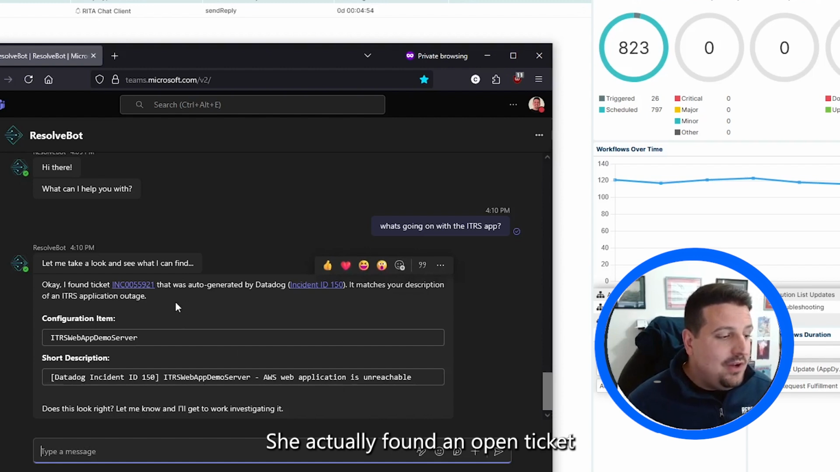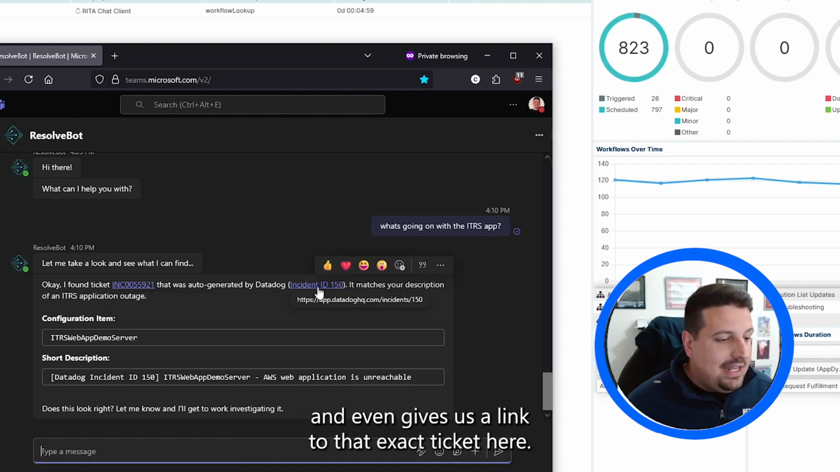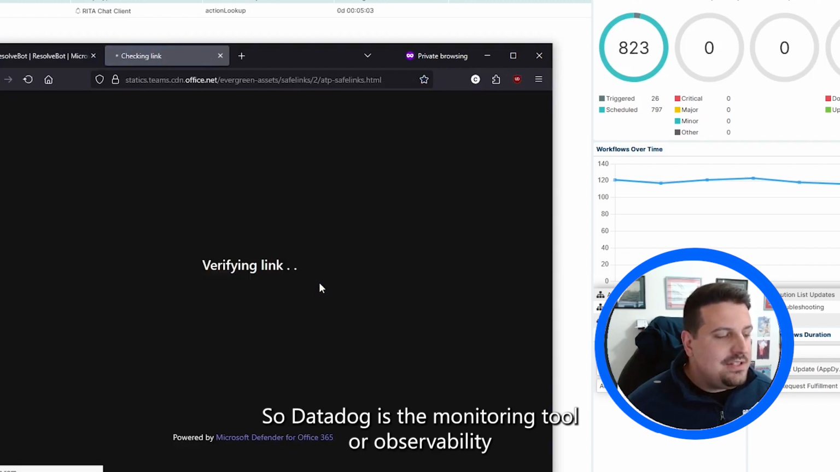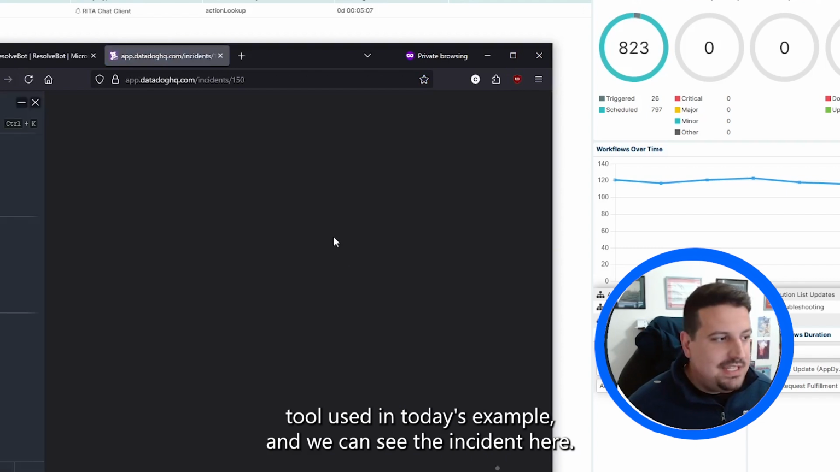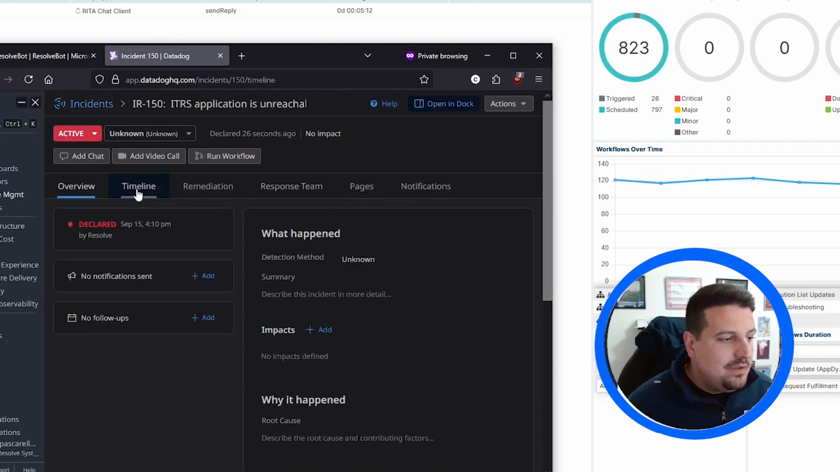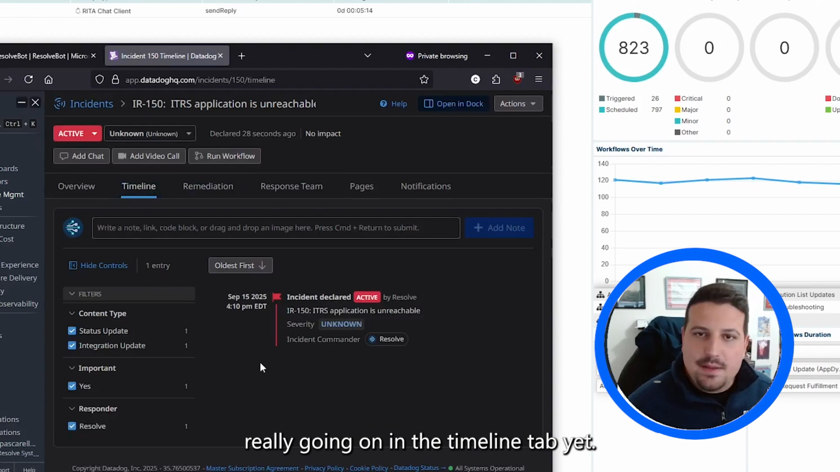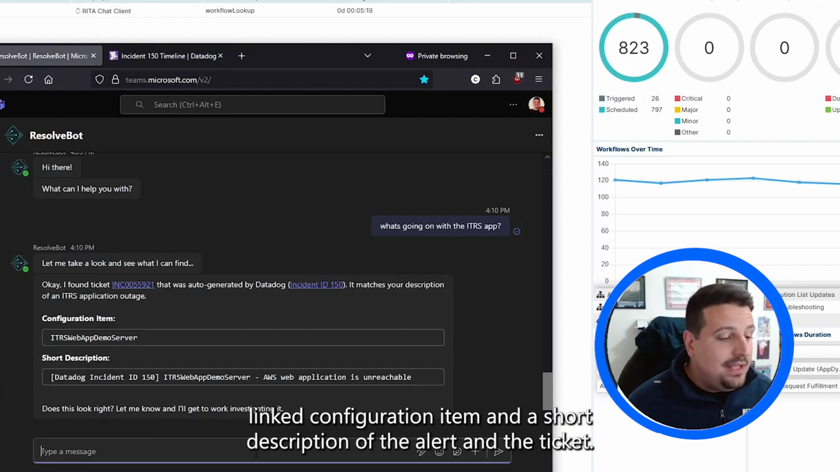She actually found an open ticket that was auto-generated by Datadog, and it even gives us a link to that exact ticket here. So Datadog is the monitoring tool or observability tool used in today's example, and we can see the incident here. Nothing really going on in the timeline tab yet. Let's head on back to RITA, and we get information here like the linked configuration item and a short description of the alert and the ticket.